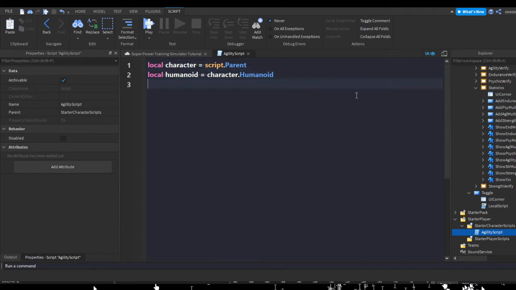Now we can do local player equals game:GetService("Players"):GetPlayerFromCharacter. So pretty much this is just gonna get the player from the character. We're getting a service called Players, which is all the players in the game, and getting a player from their character's name and such.